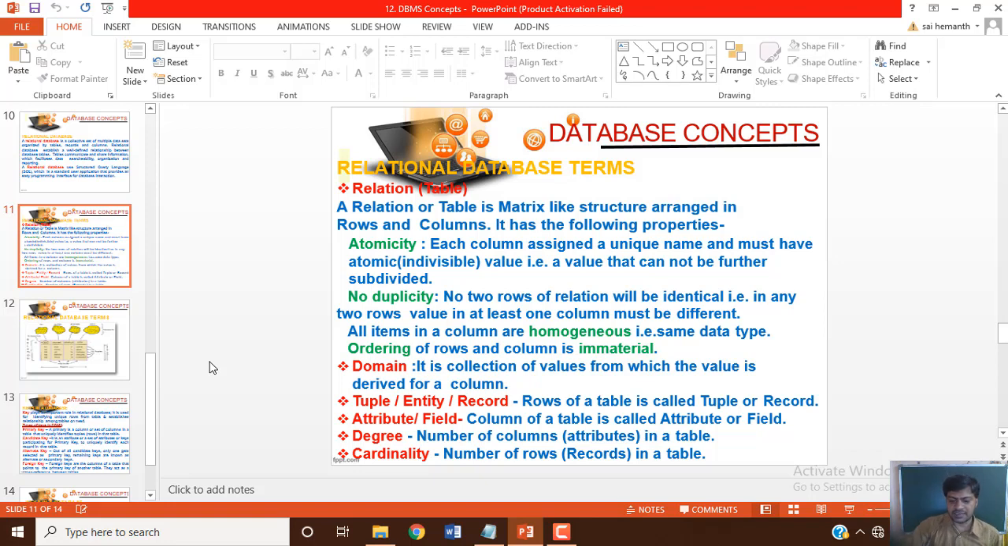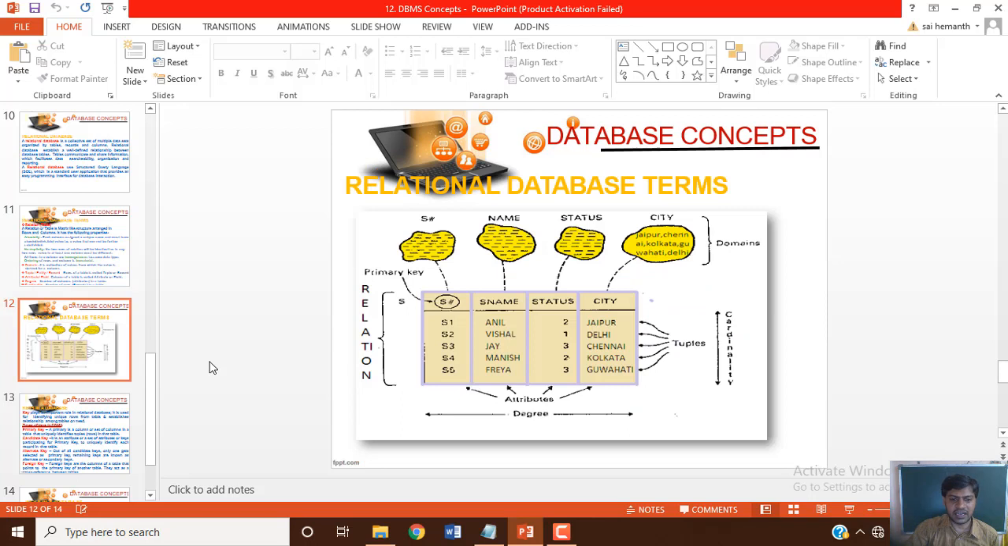Now we can see a simple example so that you can understand domain, cardinality and relation. See here in this particular table, we can clearly see ID number, name, status, city. For example, S1, S2, S3, S4, S5. In the same way, the name field contains names of students, then status. We can treat this as an attendance table, with status, then city or traveling, whatever it is.